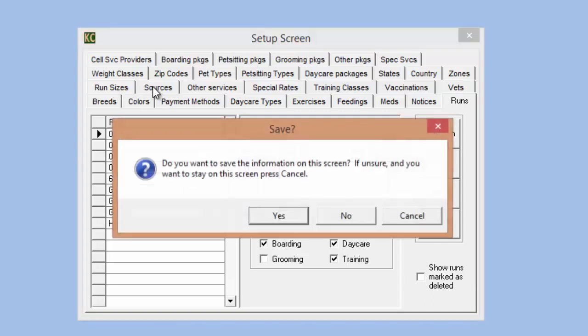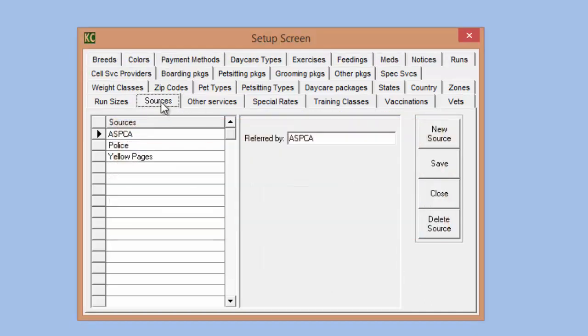Next to run sizes, we have sources. When you're creating new customers in the system, you'll have the option to choose where they learned about your facility, who they were referred by. Those referral sources will be saved here. You can also add additional ones to choose from that drop-down menu.